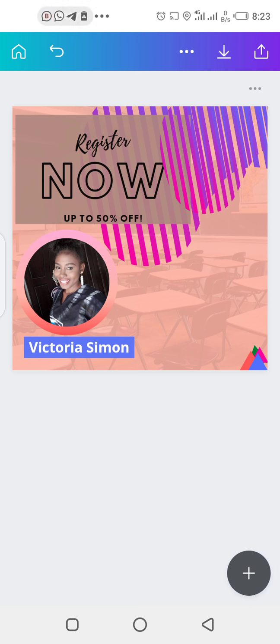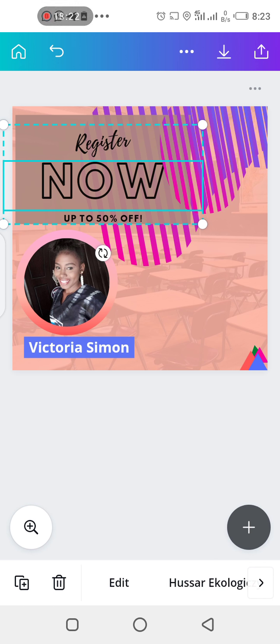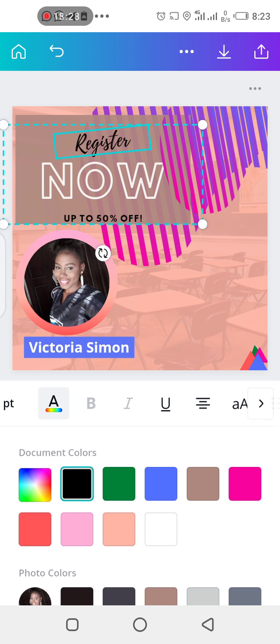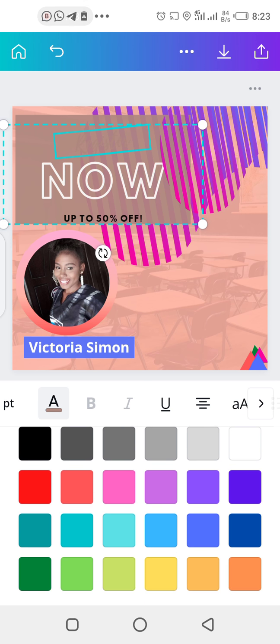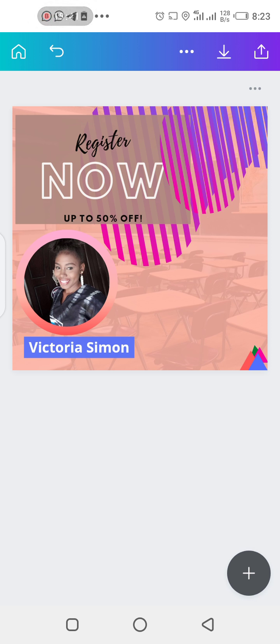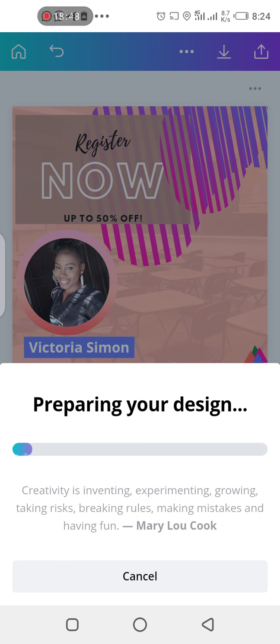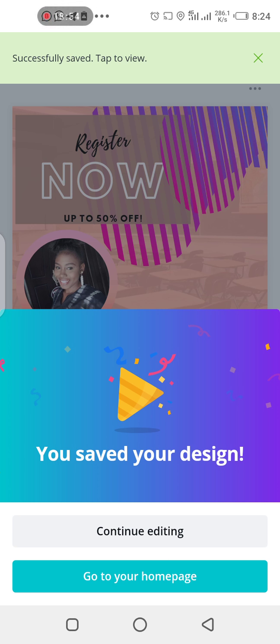Make sure you choose a color that is blending with whatever you have. Okay, I can decide to change this to white and see how it goes. It's not coming out. To ensure, when you try your colors, it's giving you the best out of it. Okay, so I think black is better. So you can play around with that, and this is how it goes. You save your image, it prepares it, and then it saves to the group. So basically this is how it is done.